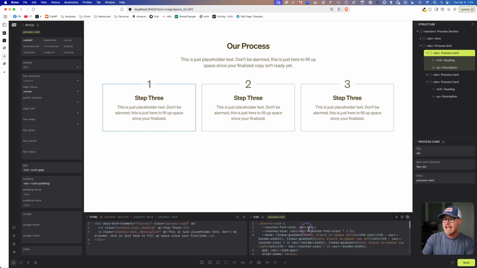If I go up and change counter font size, 2, 3, look, it doesn't leave its position, and the mask is responding. The size of the mask is responding to the number. So we have an unbreakable situation in terms of if I need to change the size of these numbers, I can change the size of them. Their position doesn't break. The mask size doesn't break.